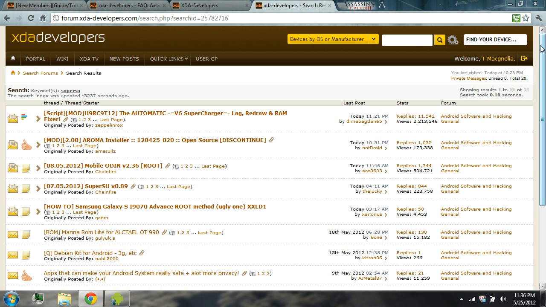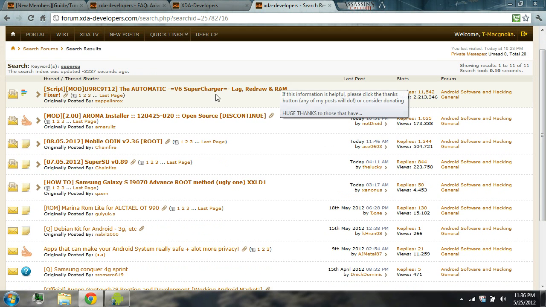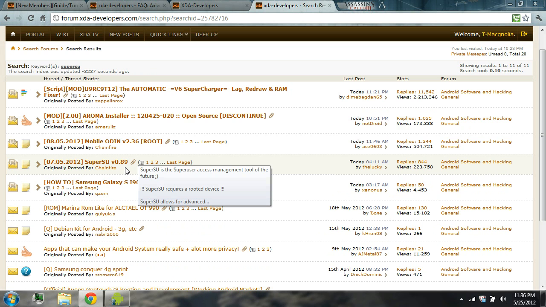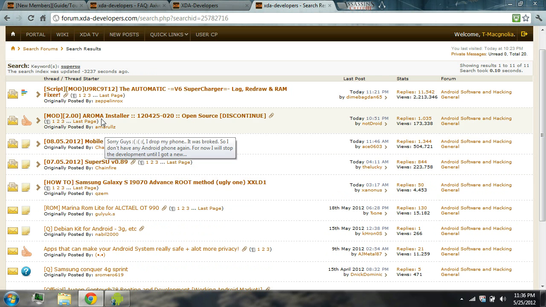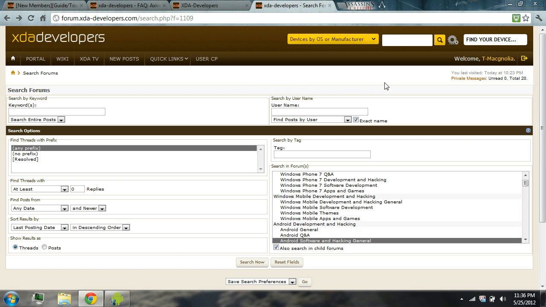Okay, now, what have we got here? If you look, 1, 2, 3, 4 down, there is the Super SU version 0.99 by Chainfire app to root your device with. All right, let's go back to the advanced again. Now, say you want to look for someone's posts or someone's threads. See how many threads Chainfire has.